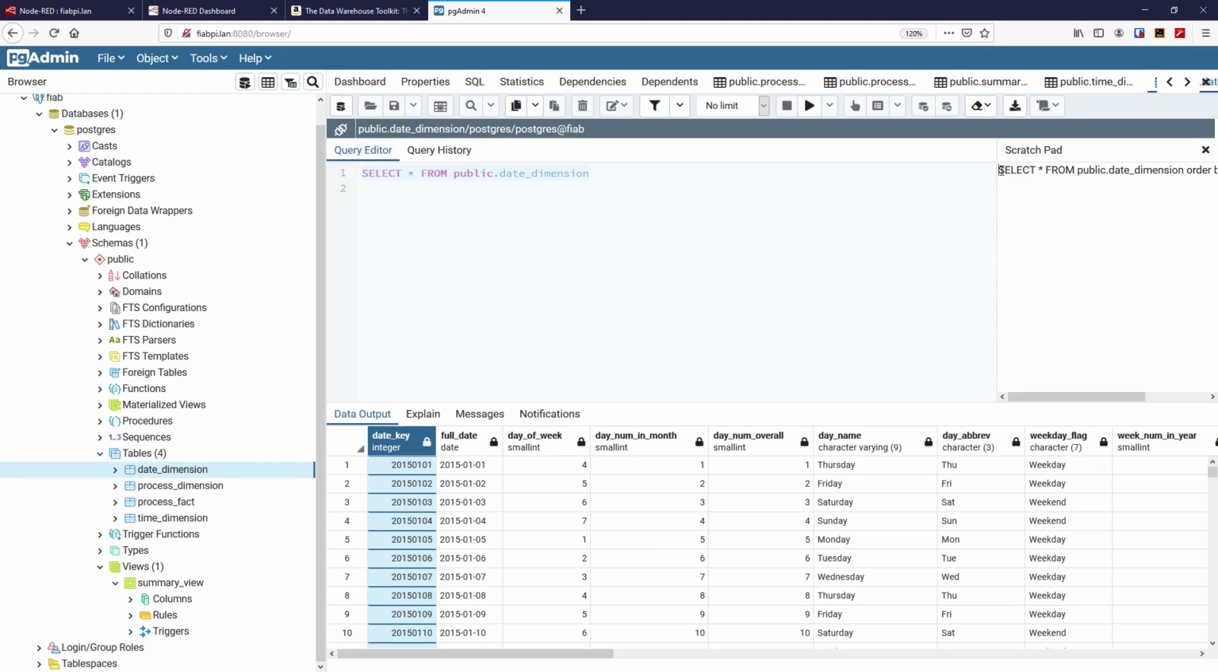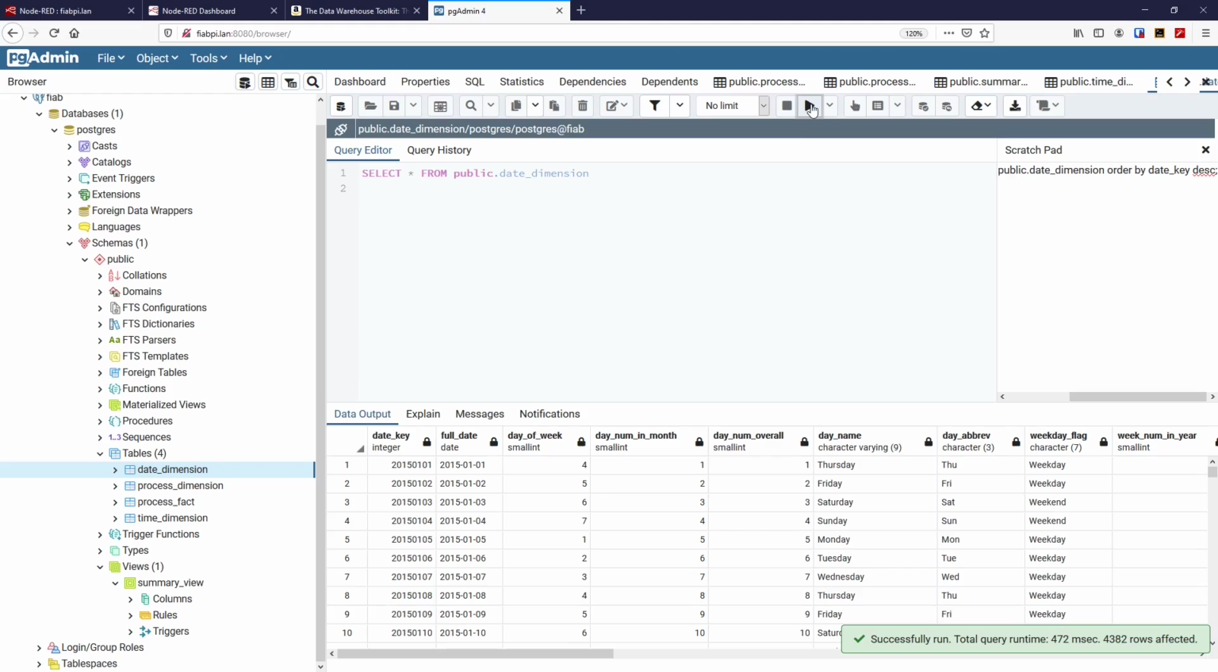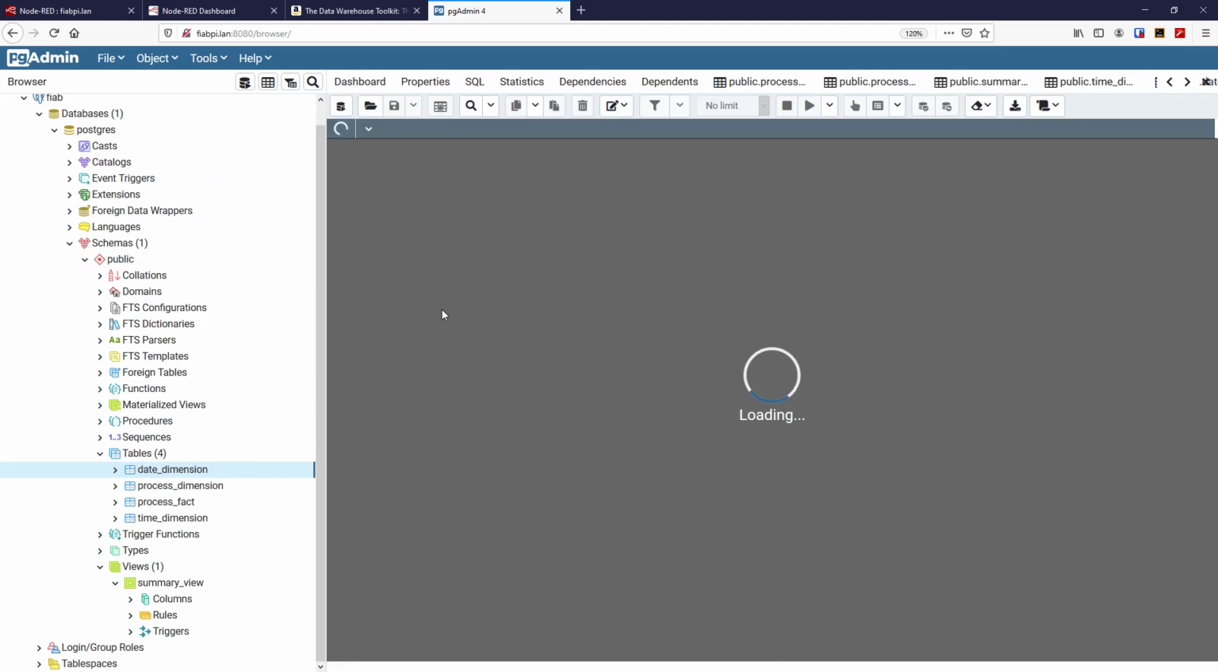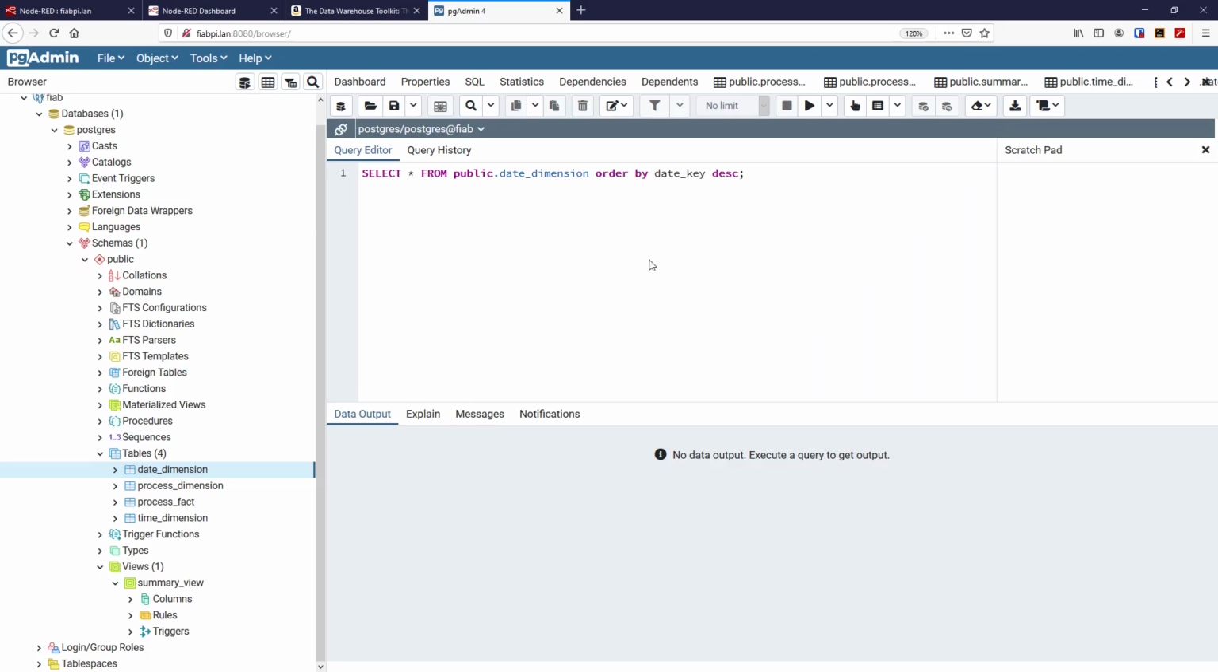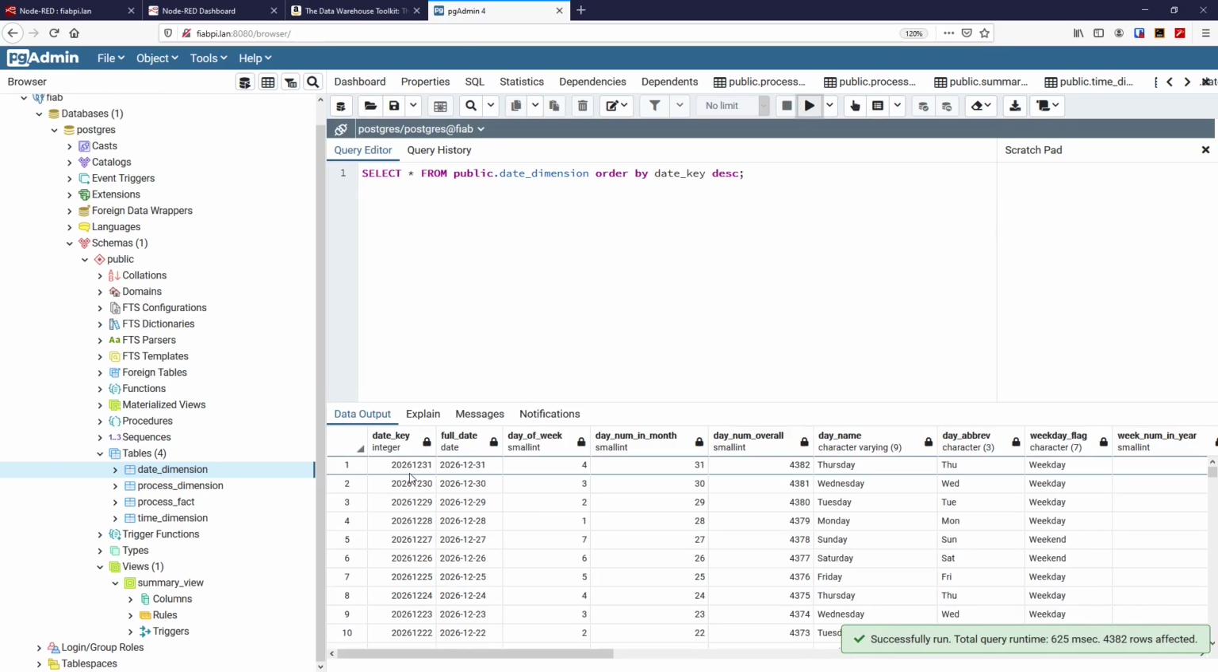There's a scratch pad, possibly. Can I run that? I think that's this query. I can't edit that query, but let's just copy and paste that, open a query tool, paste that into the query editor, and run that query. Okay, so we've only gone up to the end of 2026, so that's 2015 to 2026, about 12 years' worth of data.